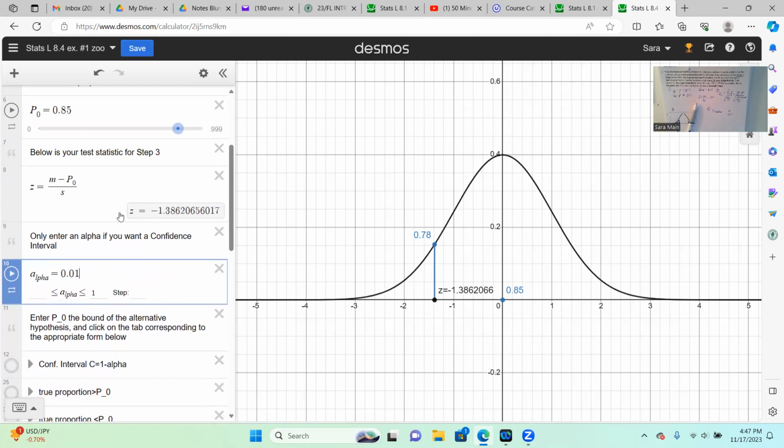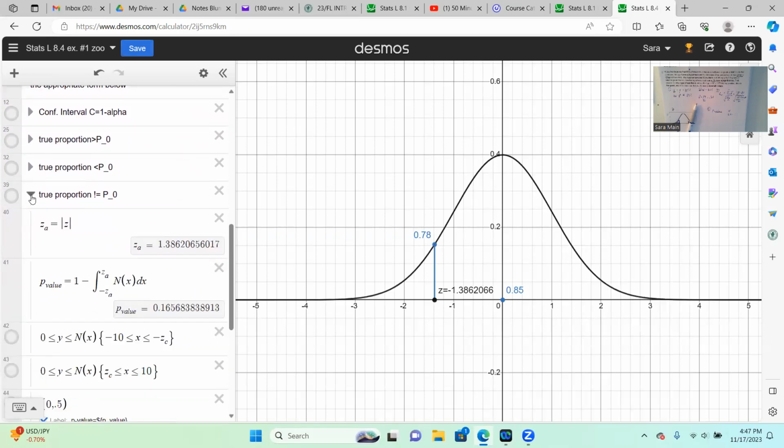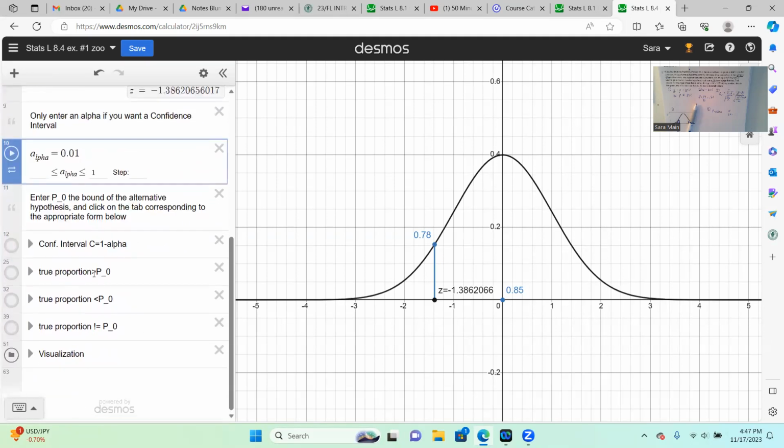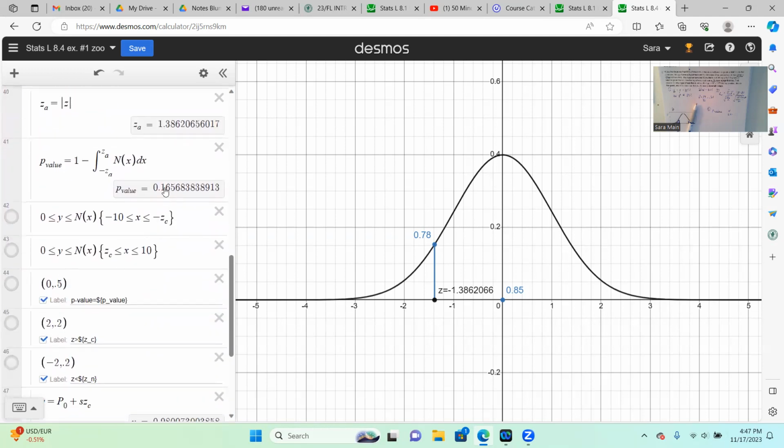There is our test statistic. It's a negative 1.38. And then we're doing a two-tailed. So notice there's the greater than, the less than, or the exclamation mark is the two-tailed. So if you open that up, you're going to go down and there is the p-value. It's 0.1657 when you round to 4 decimals.